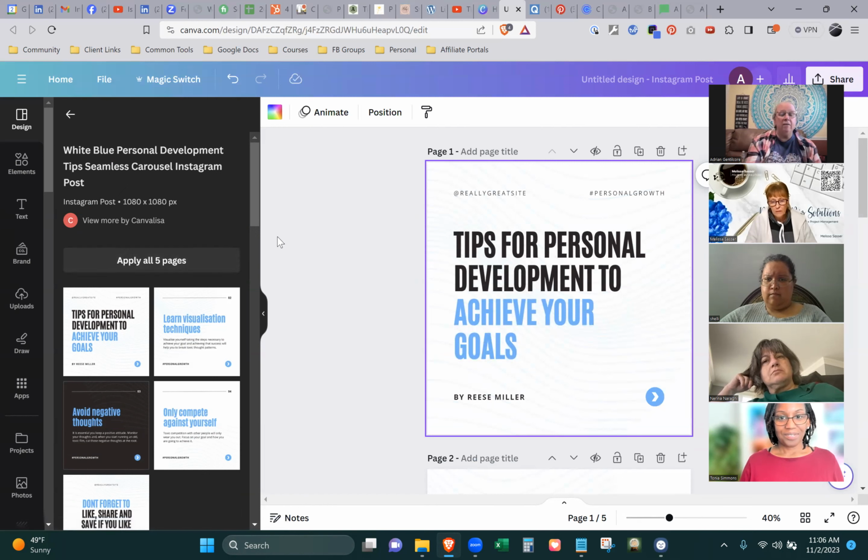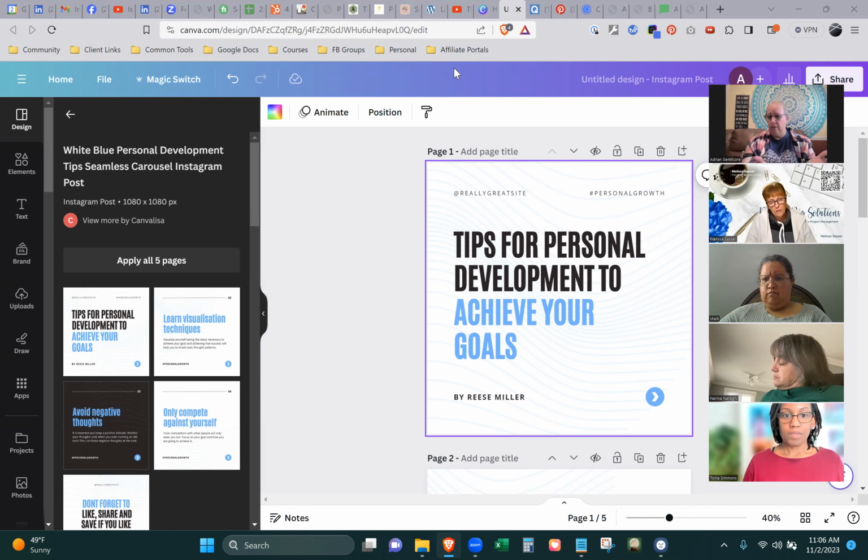Okay, and then because there are 2 levels of membership in Canva. There's the basic membership, which is free, and the premium membership, which I have, which is pretty cheap. It's about $12 a month and absolutely worth it.